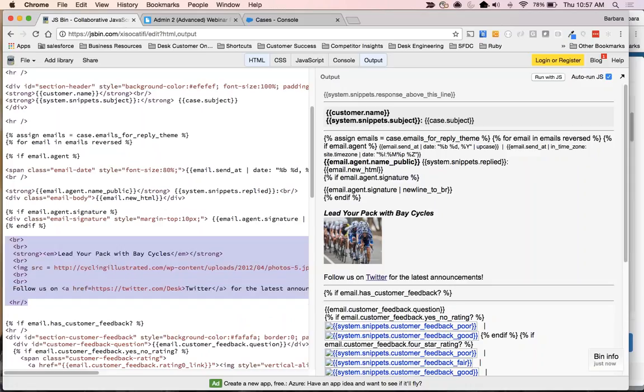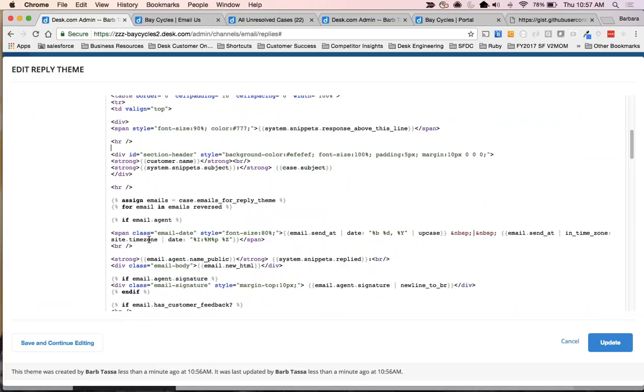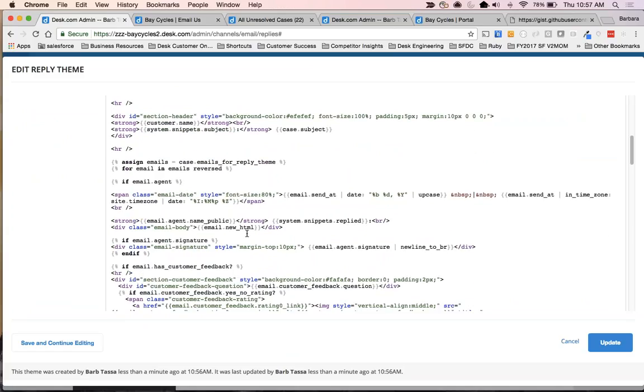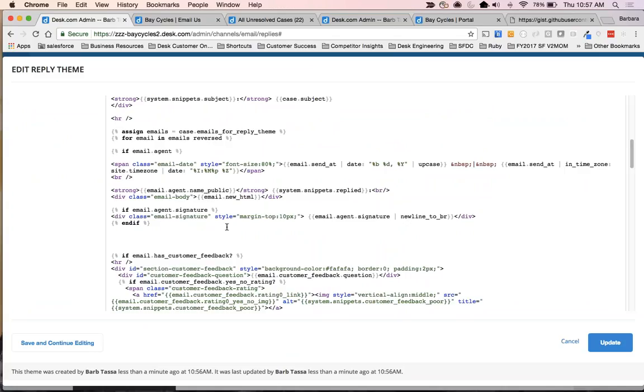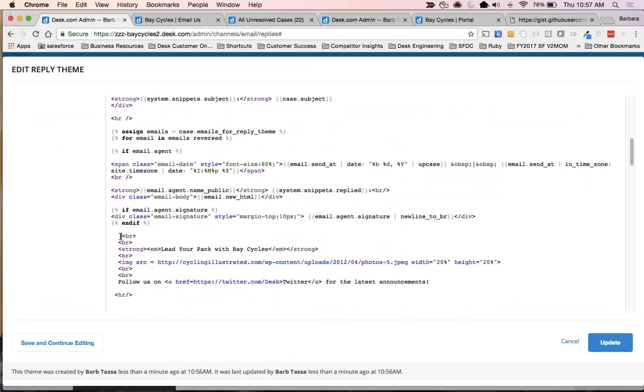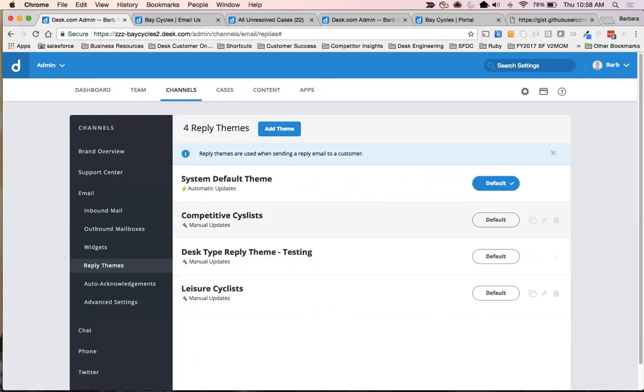So I can just take this little code section that I created and then copy that back into the section here. So I'll look for the email signatures, and right before the feedback section, I'll just paste that in and hit update. So now I've essentially created two customized reply themes that are slightly different for my competitive cyclist and leisure cyclist.